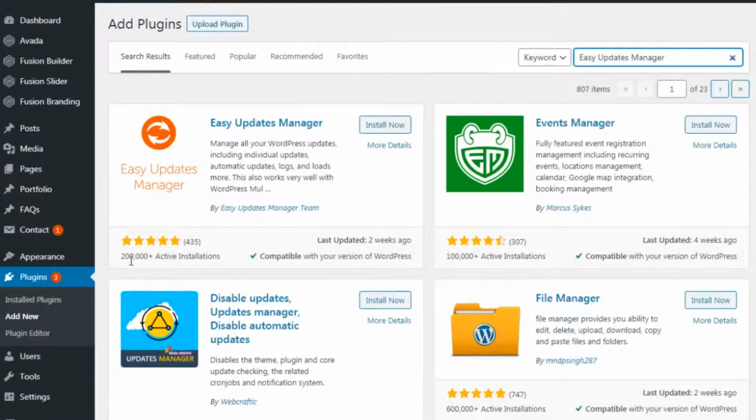And we can also see that 200,000 active installations, 435 reviews, really good. It seems like a 5-star rating. All right. So it says manage all your WordPress updates, individual updates, automatic updates, and loads more. Now, bear in mind that a lot of these plugins will have a basic, free level, and then they'll have a premium paid level. So what you want to do is figure out, does the free level actually suit what you need? So we're going to go ahead and click on install now.